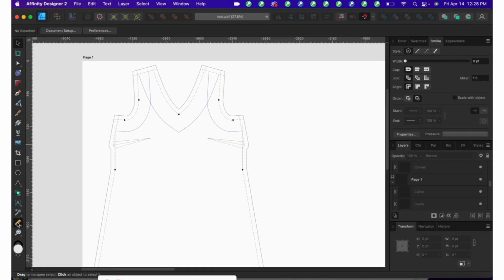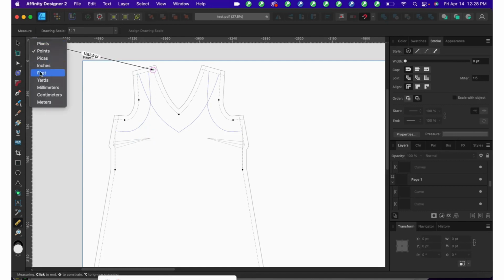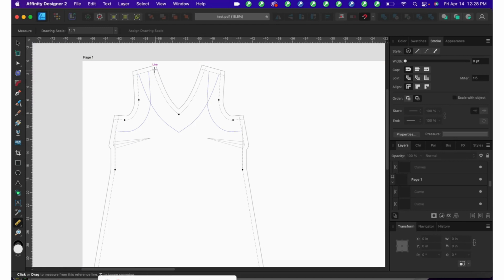I can just do a measurement. This should be somewhere around, I'm in points, inches. I should have, yeah, so that looks about right as far as my shoulder to bust. So yeah, it should be accurate.